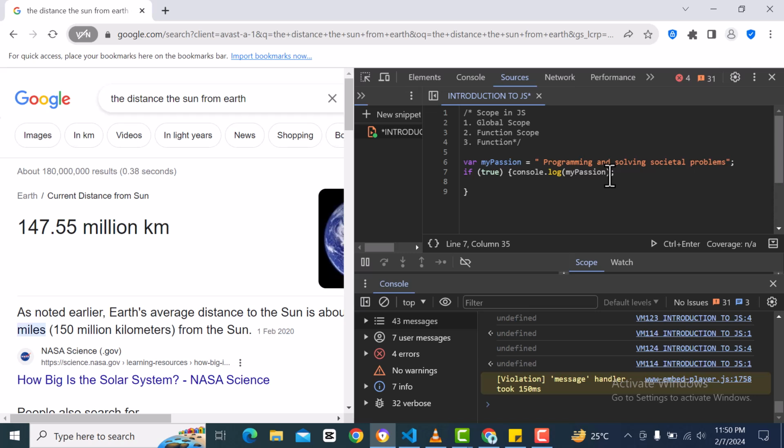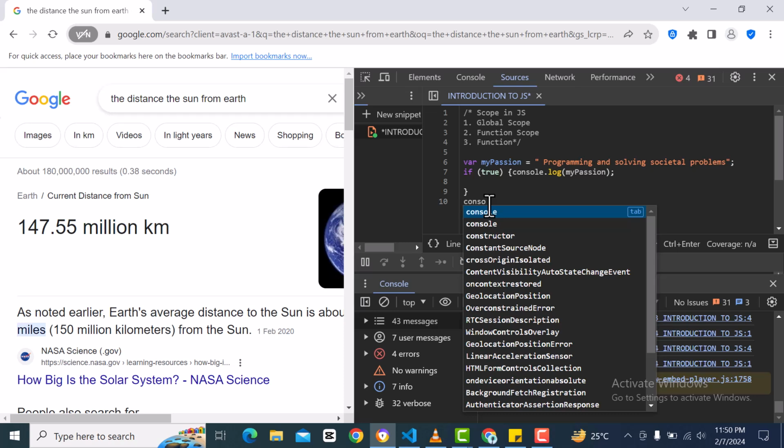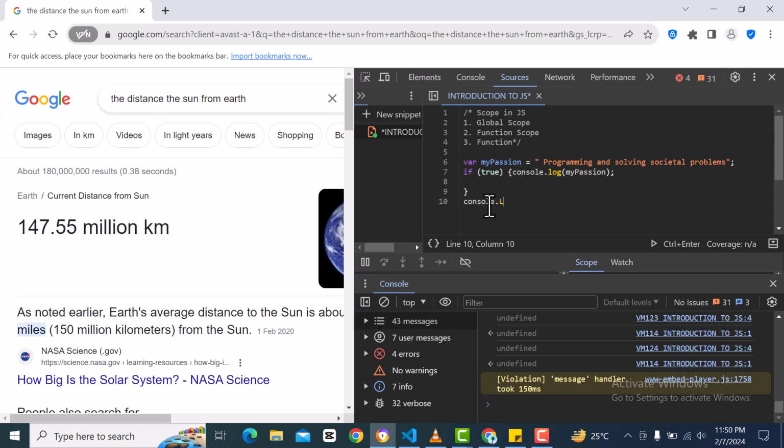So this is it. You can see we declared this variable inside this block. Now let's console.log this, so we can call it anywhere. Let's call this variable: console.log my passion.